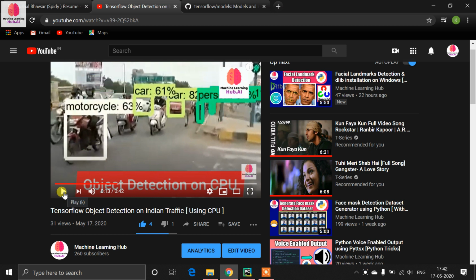In this video we will see how we can use the TensorFlow object detection API on our CPU. Obviously we all think that this kind of API only works on GPU and requires high processing power, but that's not true. It will also work on your CPU. So if you don't have a GPU, don't mind, you can use the object detection API.